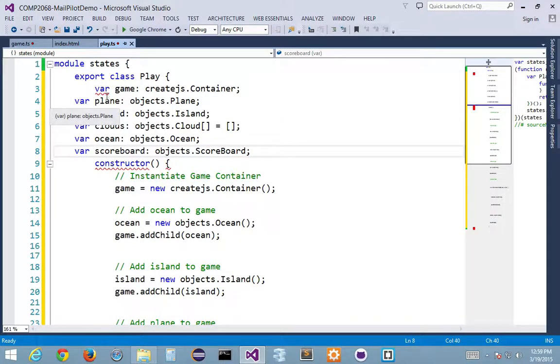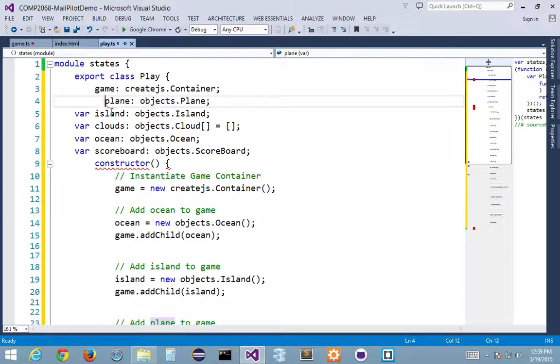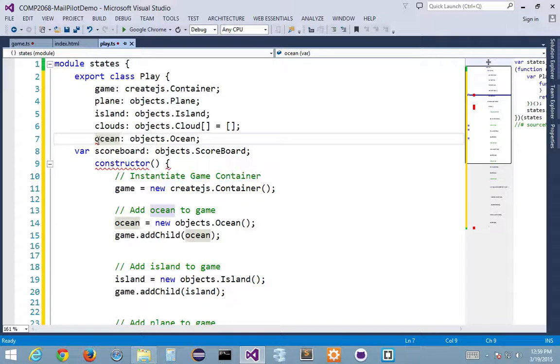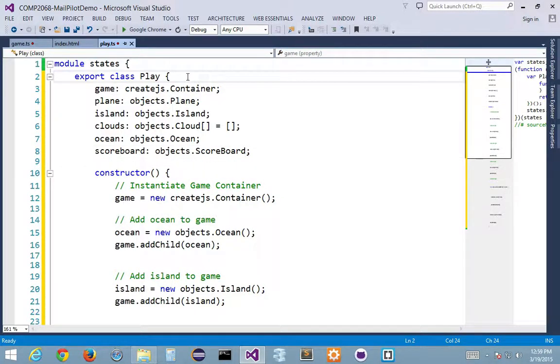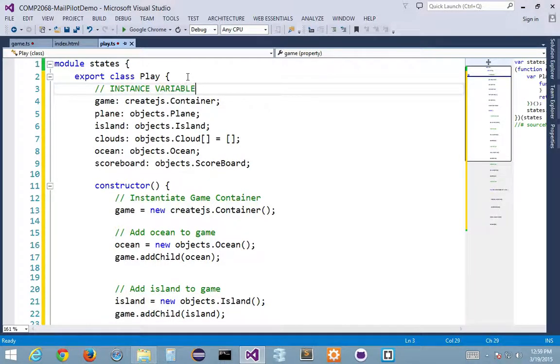And I have to fix it up because I can't use the keyword var anymore, right? So here's game, and here's plain, right? And here's island. And all these vars are going to come out because these are now instance variables, right? A bit of trouble to do this the first time. Okay, cool. So I've got my stuff. These are my instance variables. Okay, so I'm encapsulating my game into its own class, right?